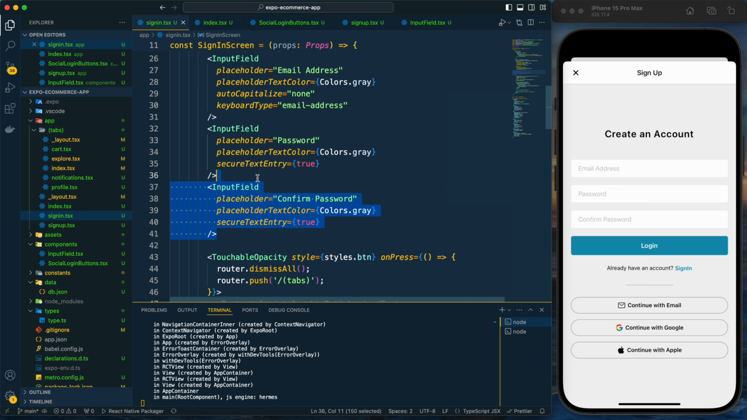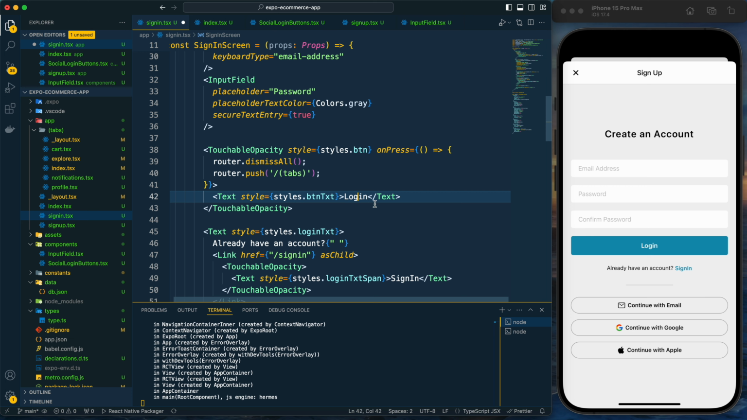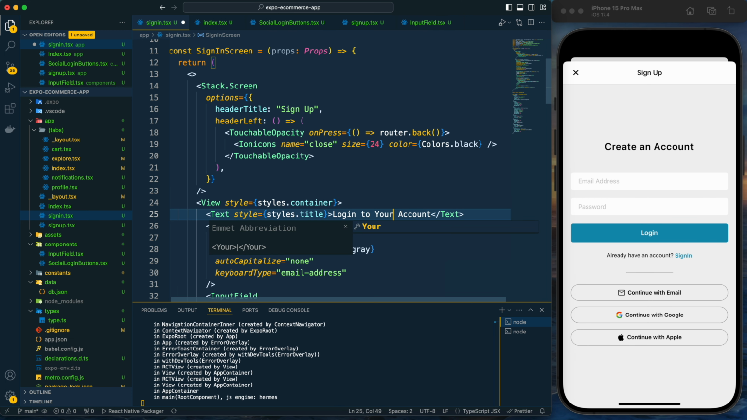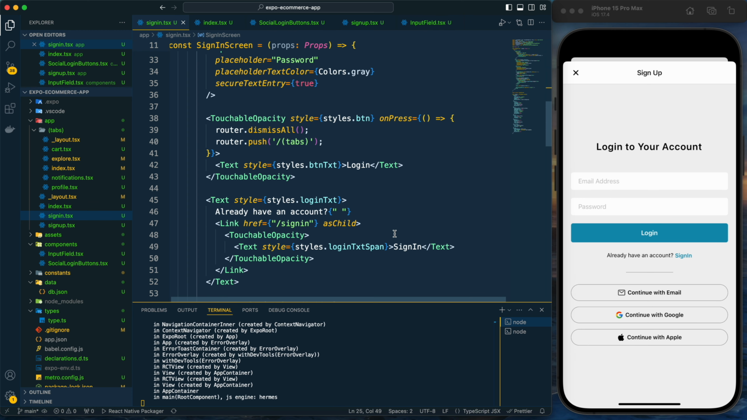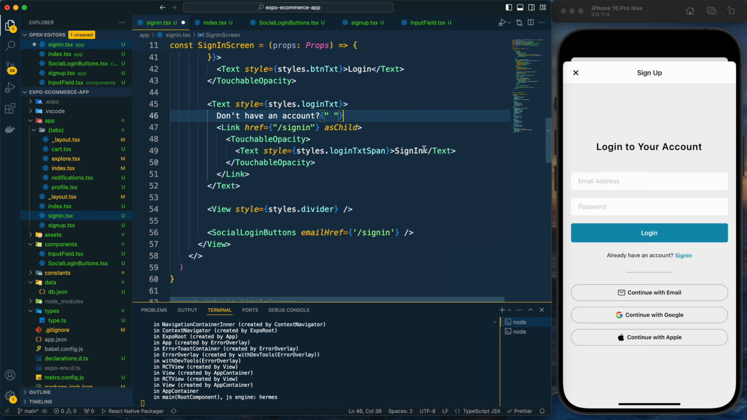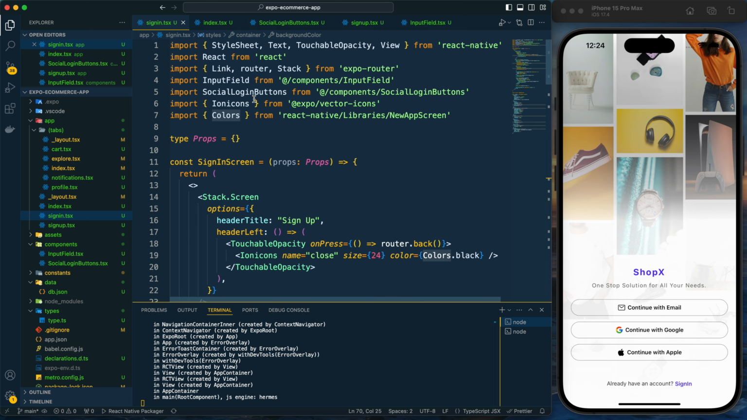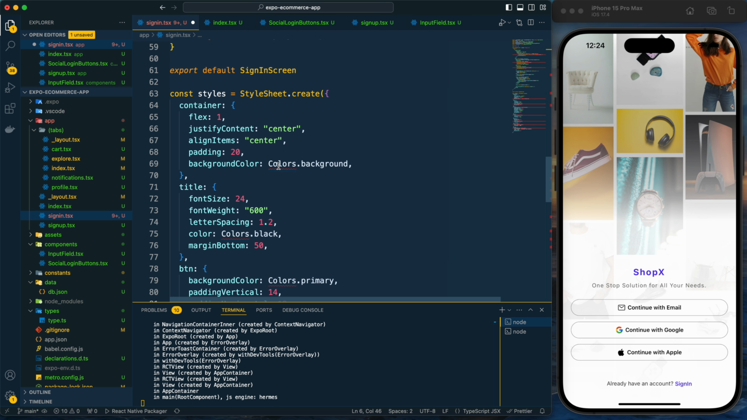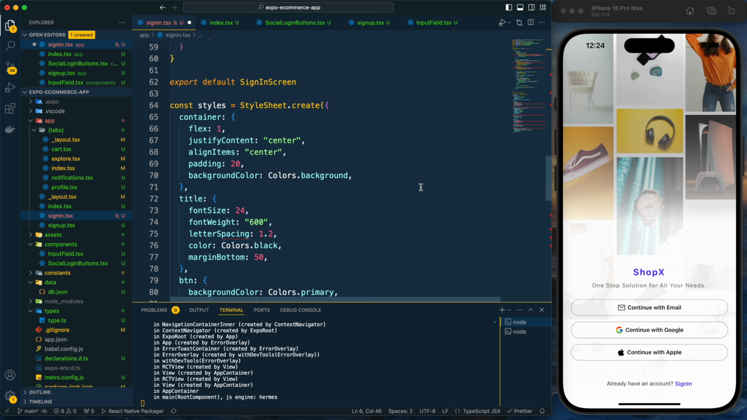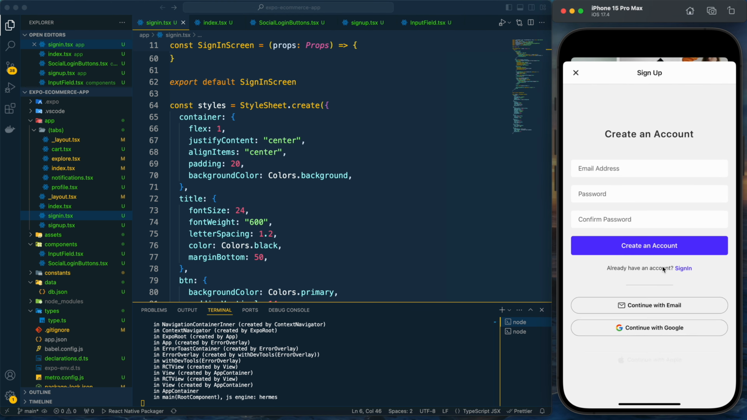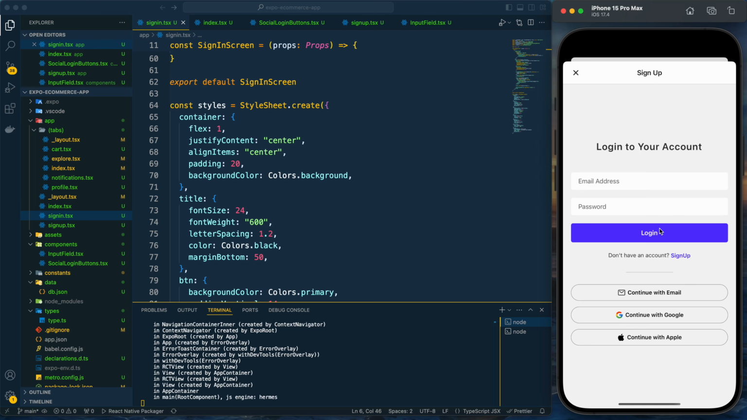Now we need to remove this confirm. It will be login to your account. It will be don't have an account, sign up, and for this one it will be sign up. So now it is good. I think the color import is not proper. Yeah, it is not proper. Let's remove the import and import it from our constant. Yeah, now it is good.